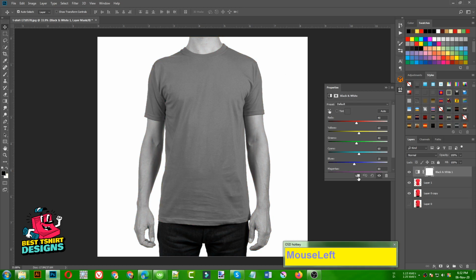So for fixing that, just click here. It will create a clipping mask for the layer below. That means only this layer will now be affected by my black and white layer, and you can see that my model is in color but the t-shirt becomes black and white. So that's the reason we are making this clipping mask.